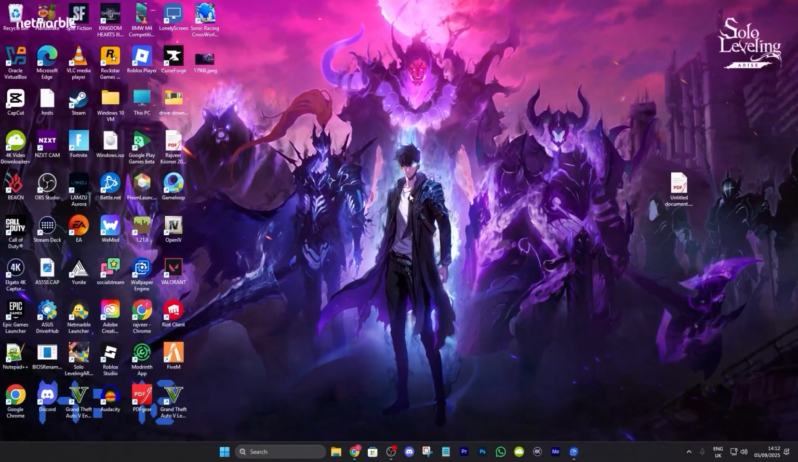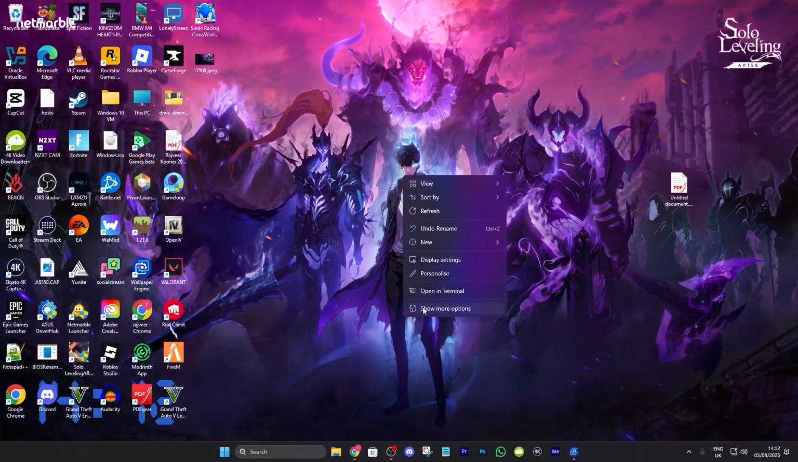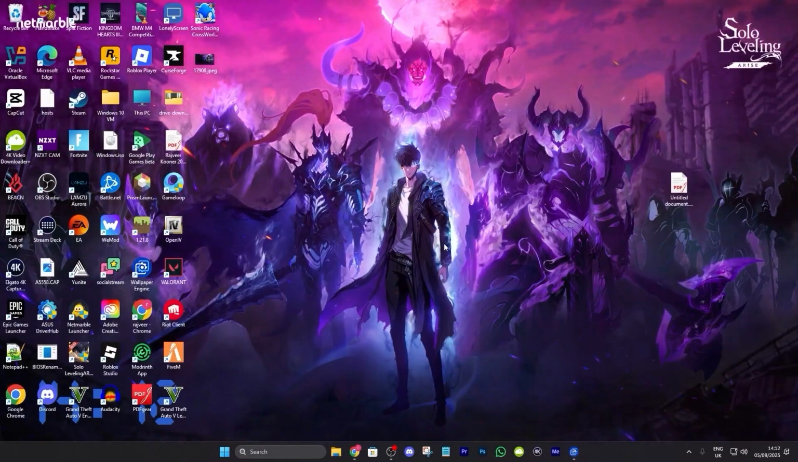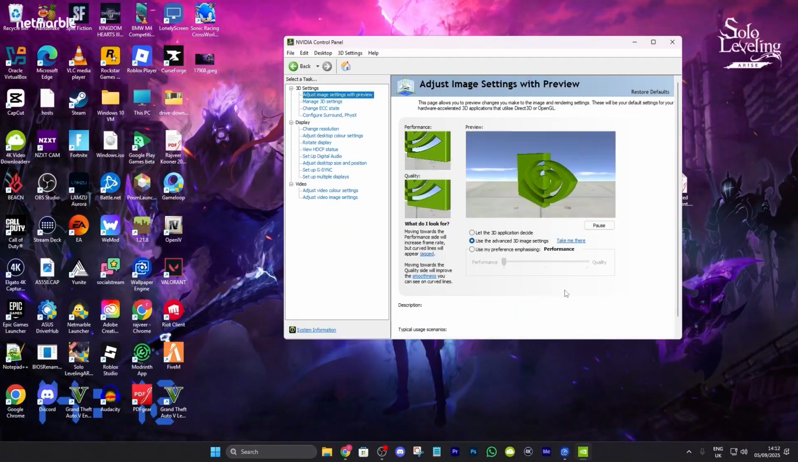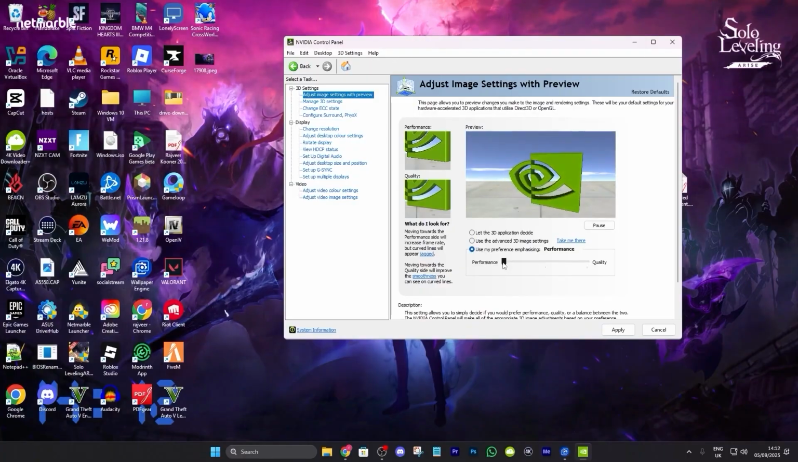The next thing you want to do, while you're on your desktop, is right click, go to show more options, and then go to your NVIDIA control panel. Now you can pause the video whenever you want because there's quite a few settings to go through, but we're going to start from the very top. Adjust image settings with preview. You want to go to use my preference emphasizing and then scroll it down to performance right here. Then switch it back to use advanced 3D image settings.